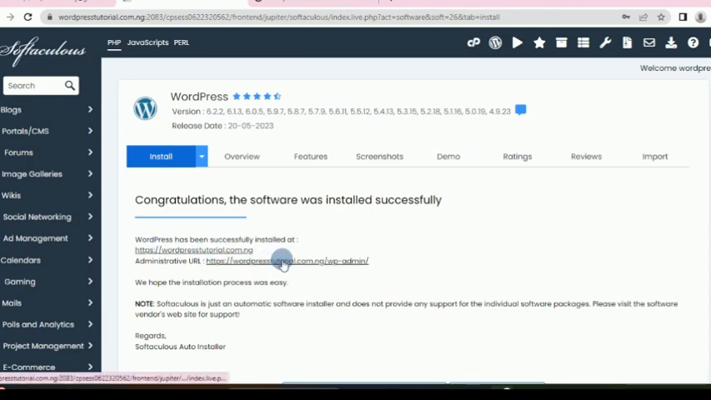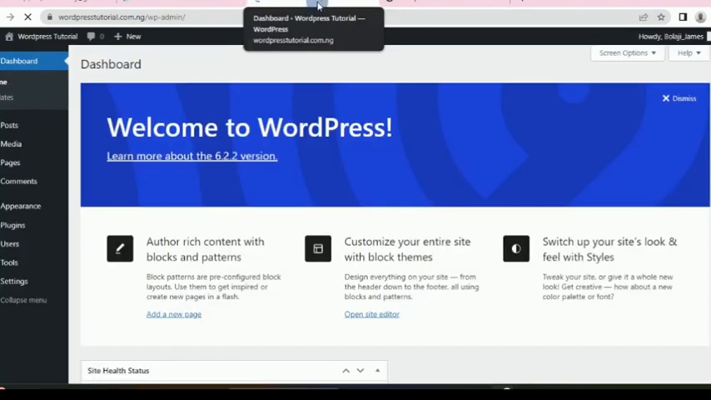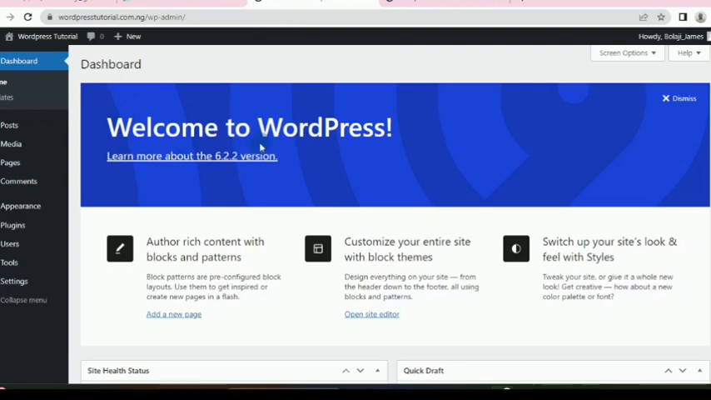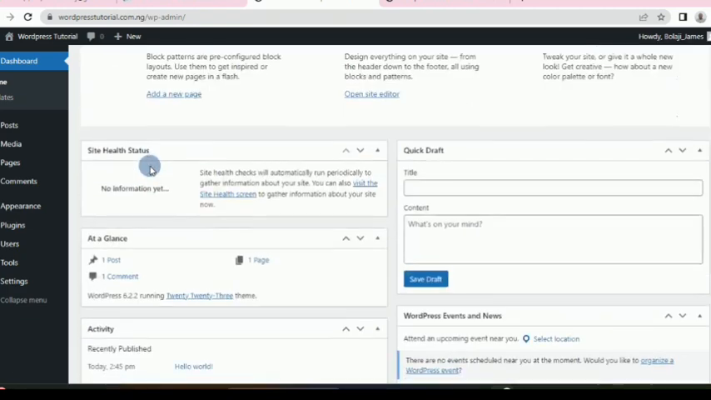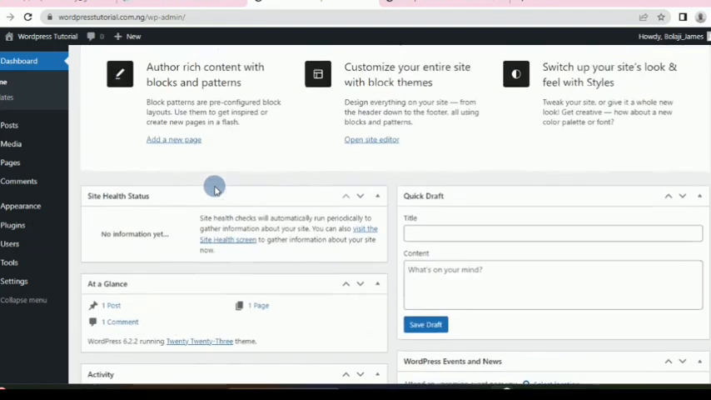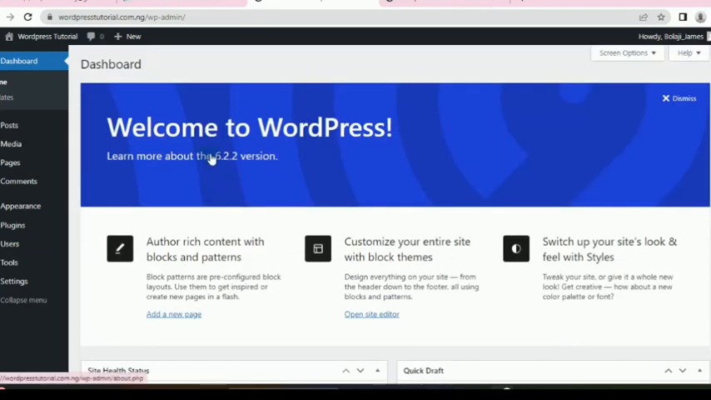So we have this here, which is the administrative URL. If you click on it, that is where you will now be doing your designing. This is your dashboard, and it says welcome to WordPress. Learn more about the 6.22 version. So this is your WordPress dashboard, and that is what we'll be discussing in the next lesson, which is lesson 5. See you in that lesson. Bye for now.